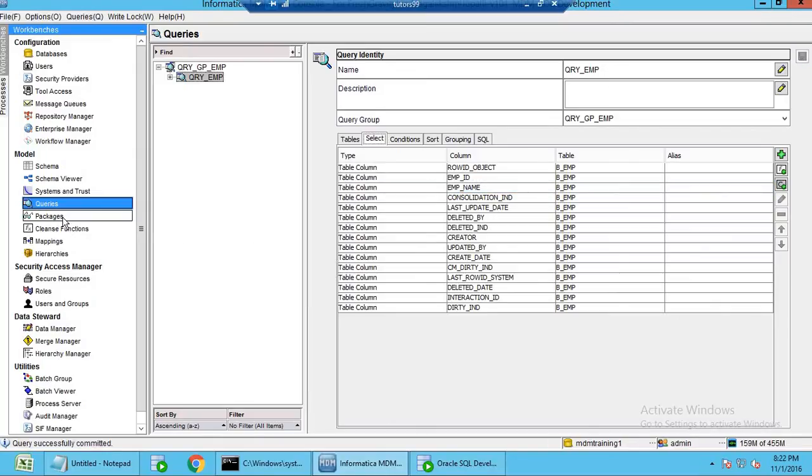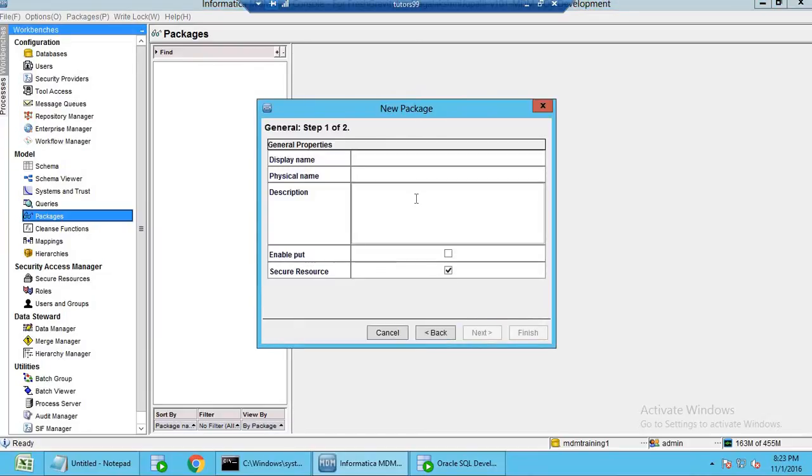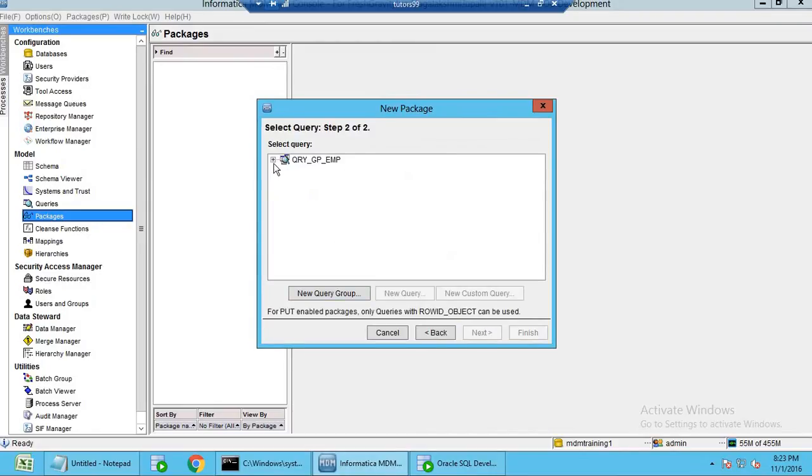So now come to the package. Let's create one package, pkg. We know that if you want this package to be visible in data manager or merge manager, then we have to make this package a put package. So how to create a put package? We just have to enable this put option, and here you have to select the query we have created. Just finish it.